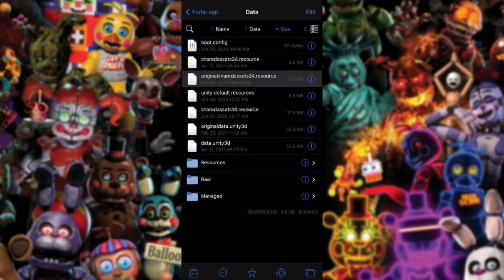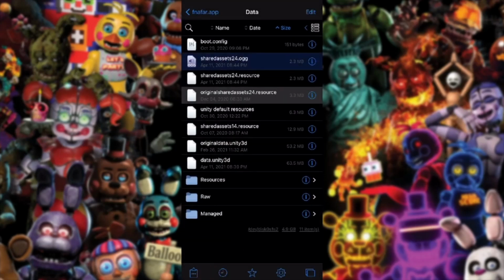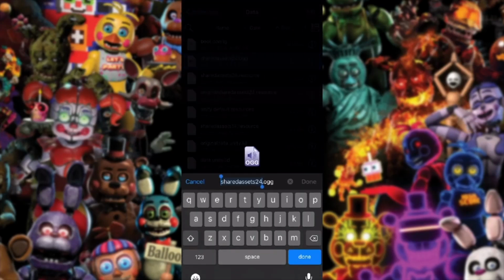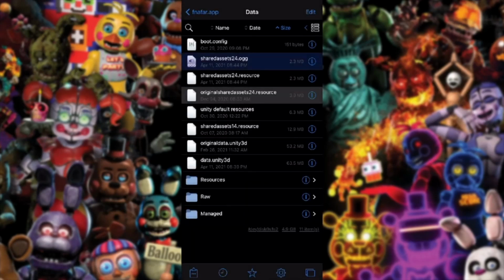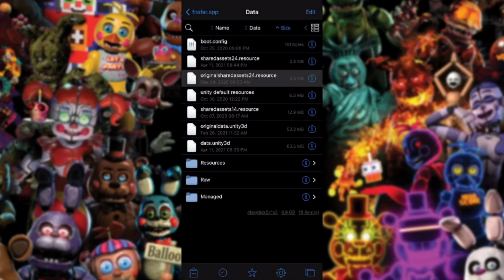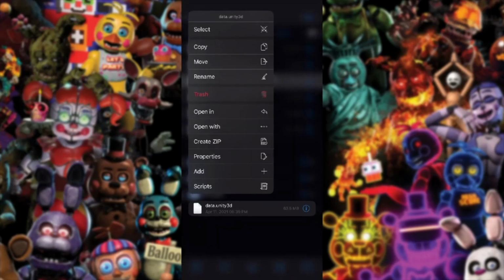And then you want to paste in the OGG, and you want to rename it and change OGG to resource. Just like that. I'm not going to do that, like I said, because I've already done it. Yep, and then this is the new sound file, which is the Curse of Dreadbear type music. And then here is our toy animatronic things.